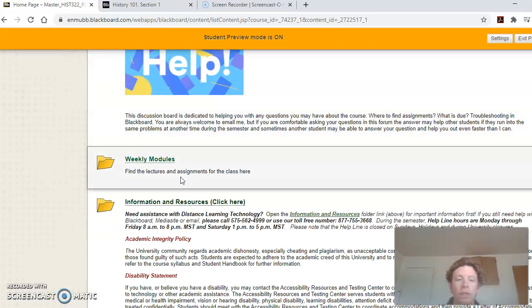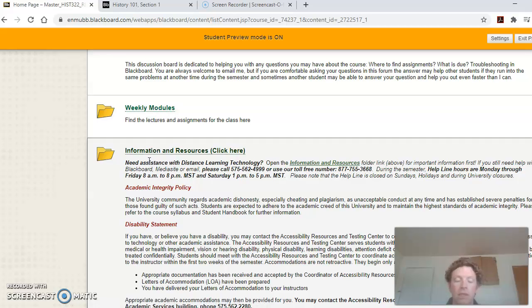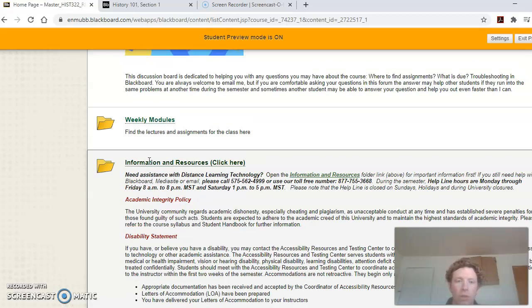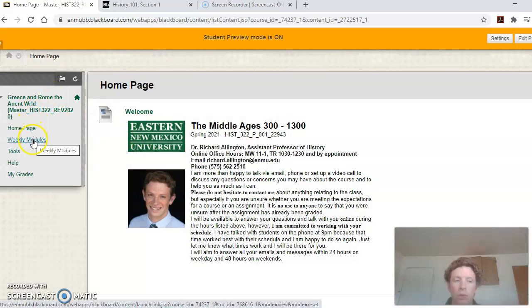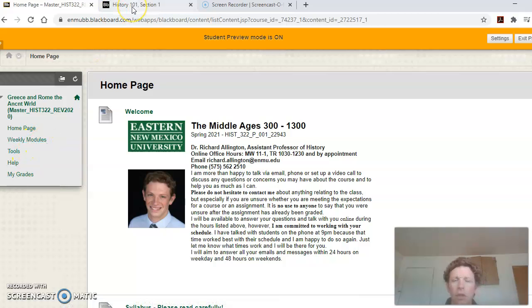As we keep scrolling down, we come to the weekly modules section. This is where most of the course content is going to be located. And then you have further resources that Eastern New Mexico University provides for you here. You also have access to the weekly modules tab up here on the left, along with the My Grades tab, which tells you your grade for the course. Now we're going to look a little bit at the syllabus, and then I'm going to come back and talk about the weekly modules.